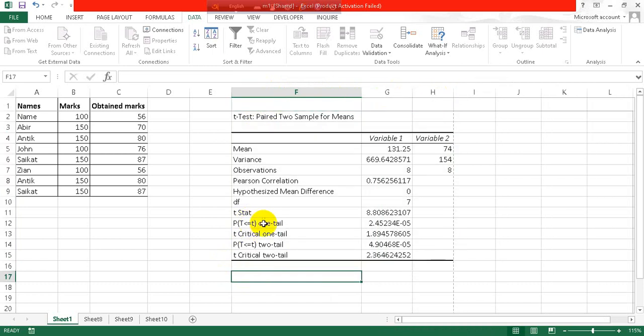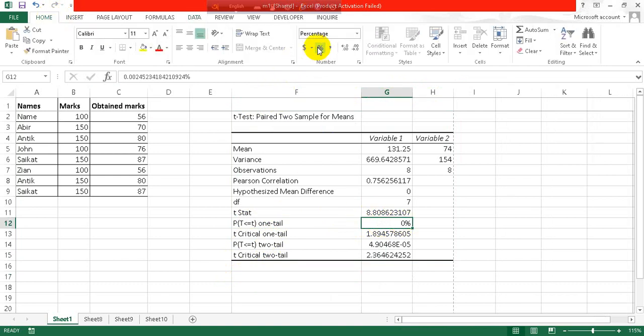Well, here you can see the one tail and two tail results. You can simply go to the Home tab and make it in percentage. It's already in the percentage actually, that's why it's not showing here. So yeah, this is how you can find out the t-test or the p-value from Excel data.